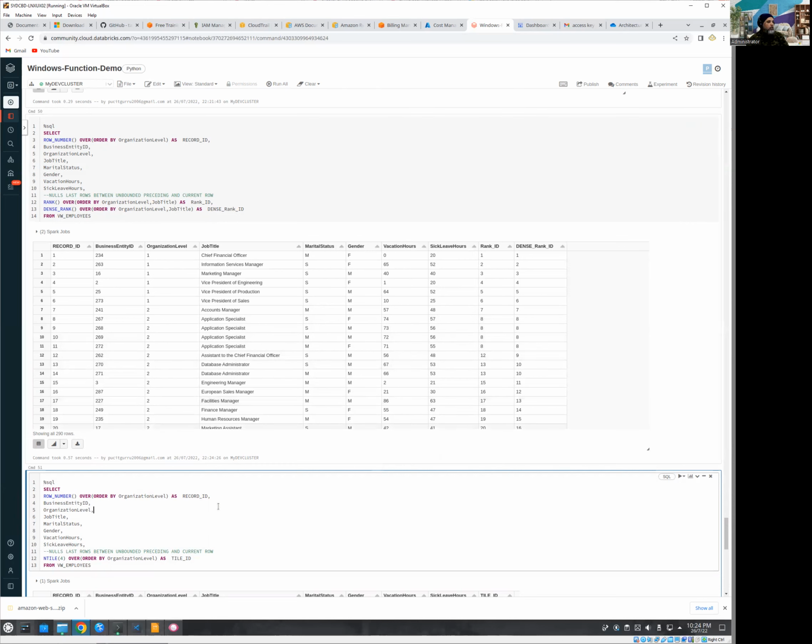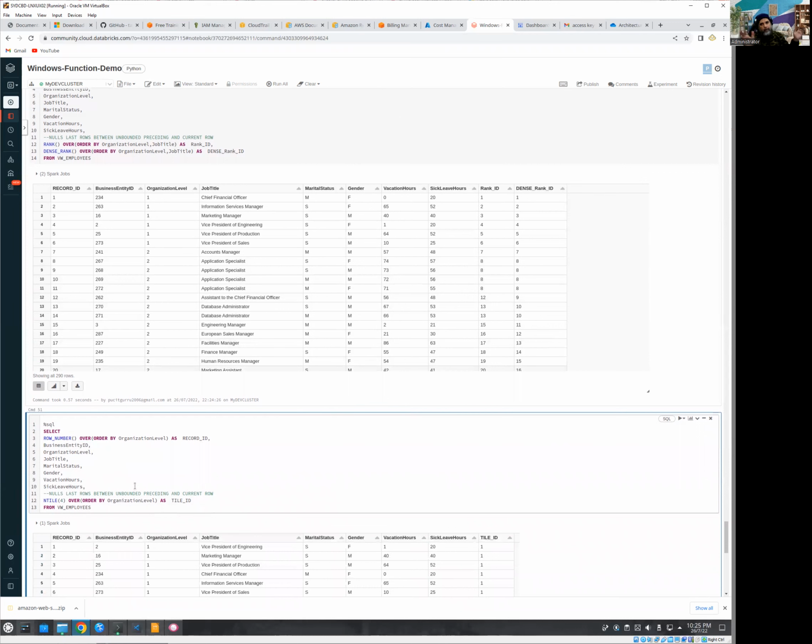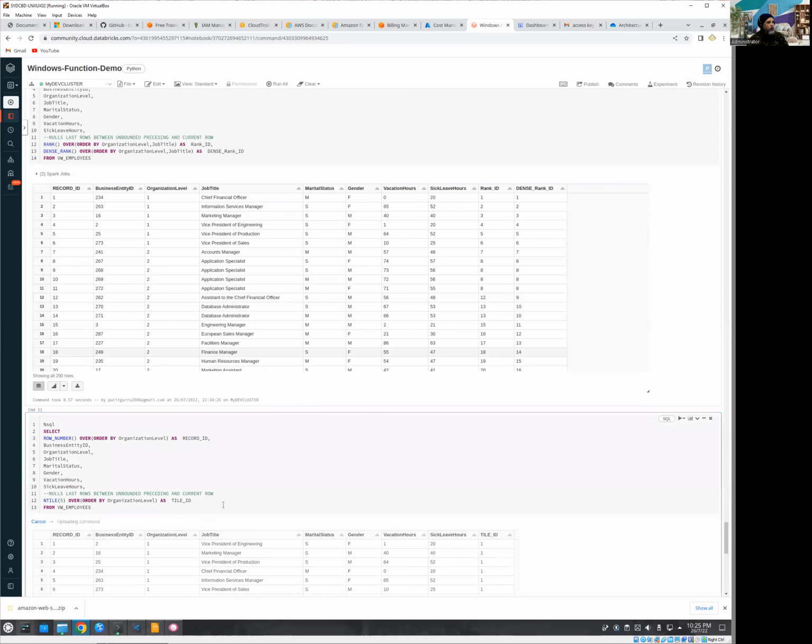So that's how the system allocates the rank and dense rank. All right, last but not the least is going to be the NTile, and like I mentioned, NTile is going to group the table into chunks, depending upon what value you are providing. So, for example, if you want to divide my table into 5 blocks, right? What it's going to do is order by the organizational level, and then uniformly divide the table into 5 different groups and allocate the ID based on that grouping. So let's run it and we'll see.